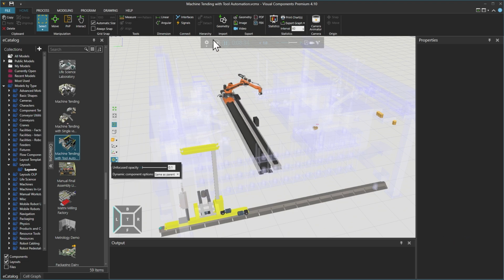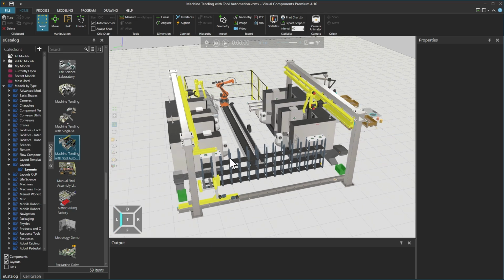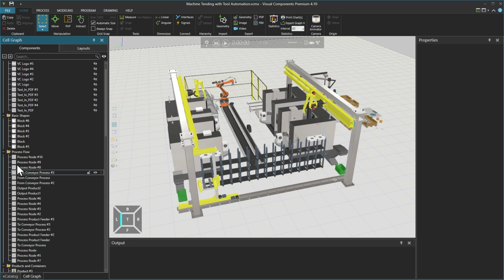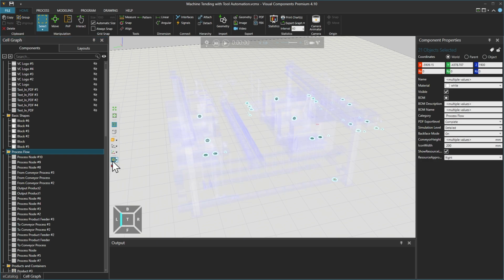And now resetting the simulation and disabling focus mode, if we go to the cell graph and select all the process flow components and enable focus mode, we can see all the process flow components in this layout.